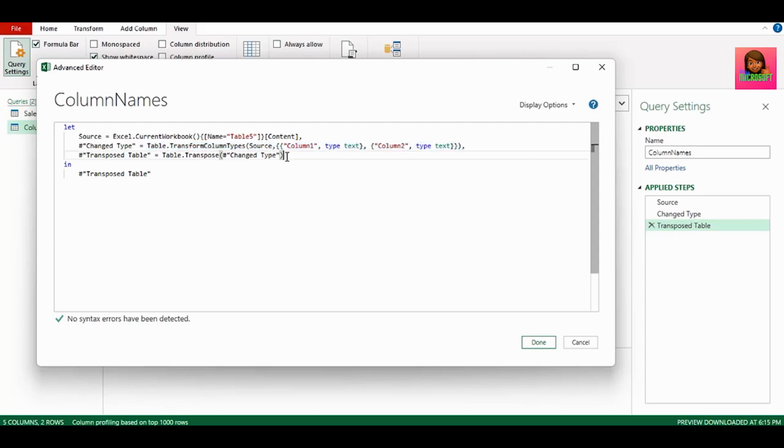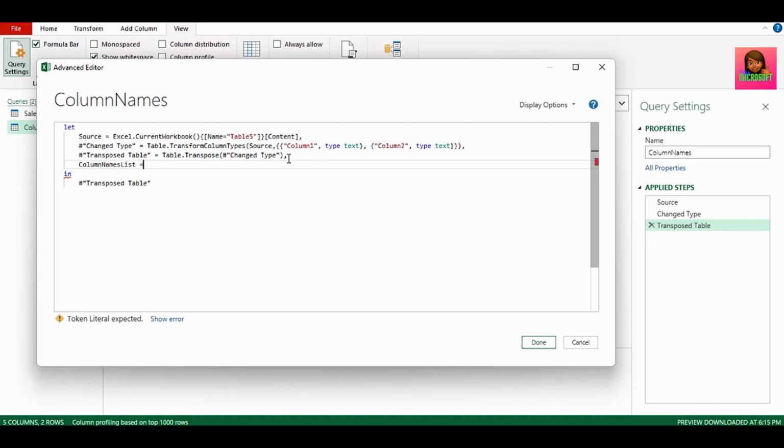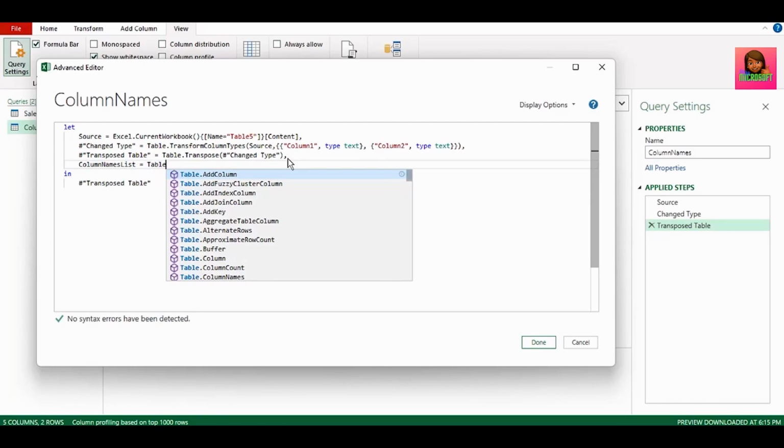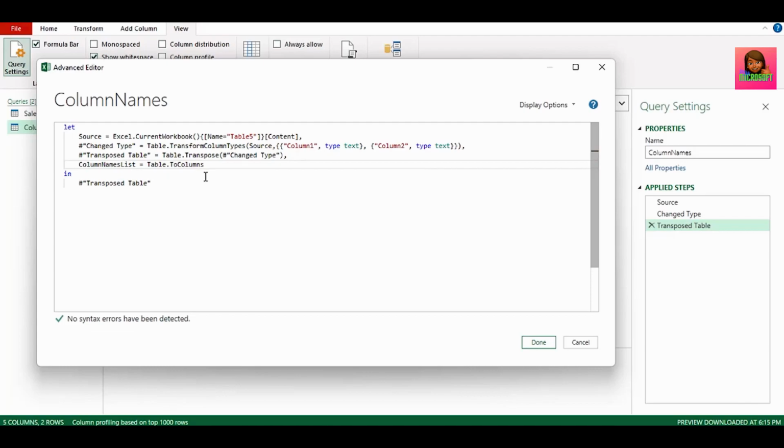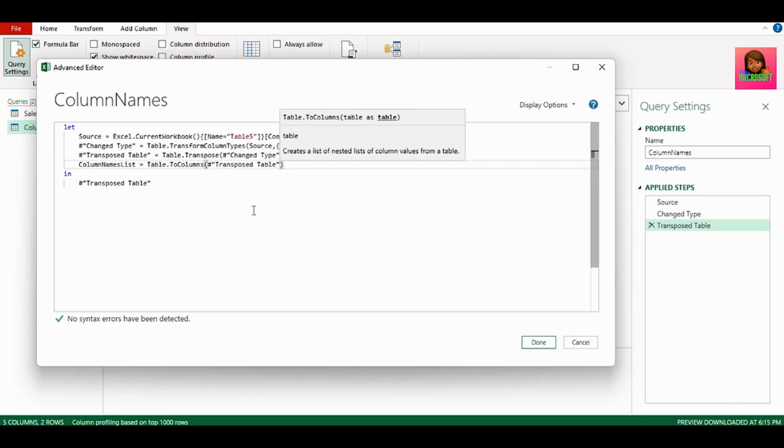At the end of this closed parentheses, insert a comma and press enter. Now we're going to give our list a name. Let's call it column names list equals, and we're going to use the table.toColumns function. Open parentheses and start typing transposed, and transposed table comes up. Select that. You'll see that each step builds upon a previous step by referring to a step by name. So here our previous step was the transposed table step. Just to note, the M code is case sensitive.